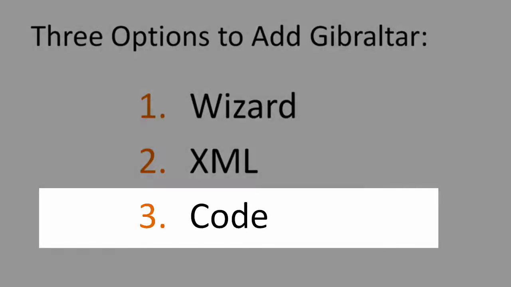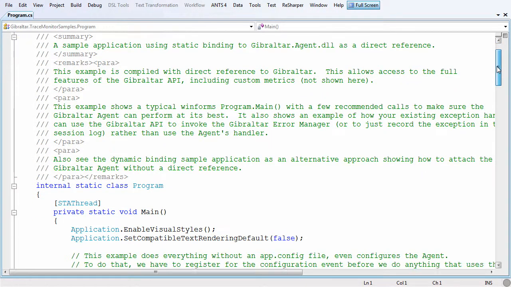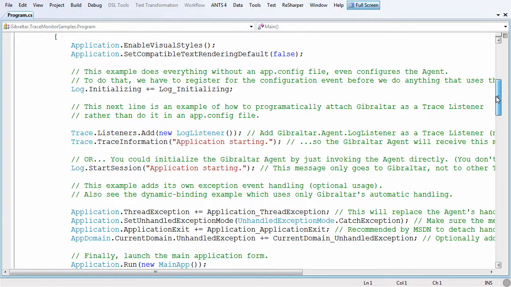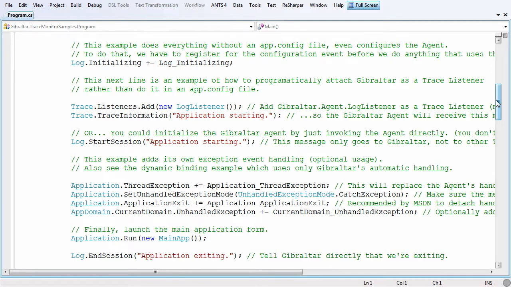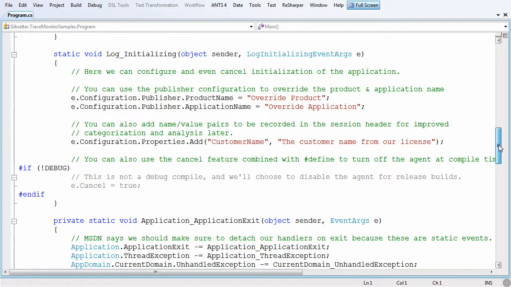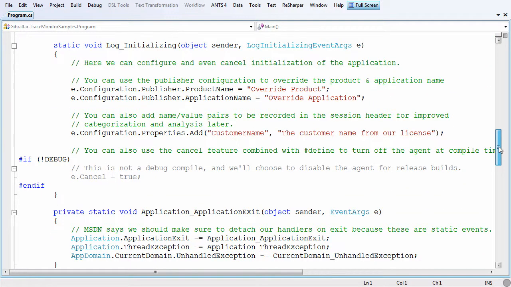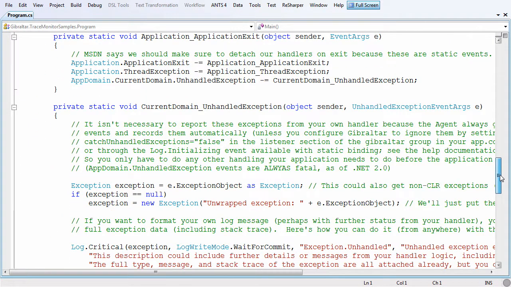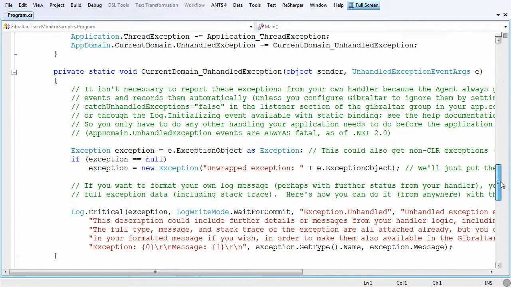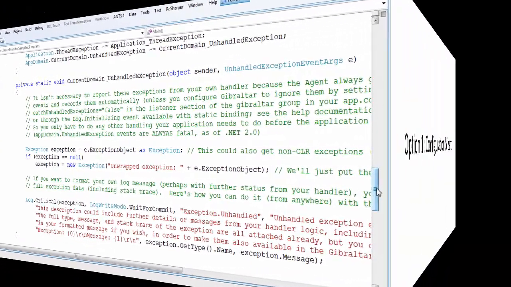The third option to initialize Agent and tailor its behavior is with our API. Initializing Agent programmatically is particularly useful in situations where you don't have an application config file, such as add-ins, components, or single-file executables. You can also use our API to add special behaviors, such as immediately transmitting logs if an error is detected. We'll get back to the API in a couple minutes. Let's first take a closer look at using the Gibraltar Configuration Wizard.